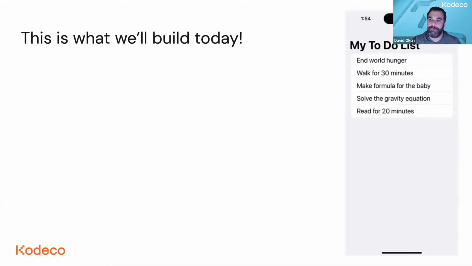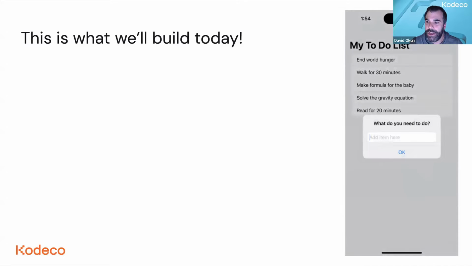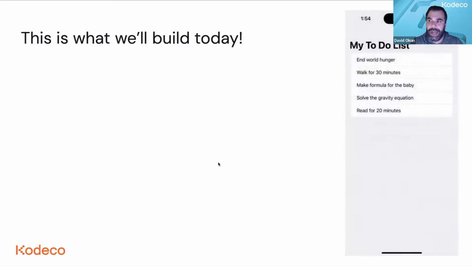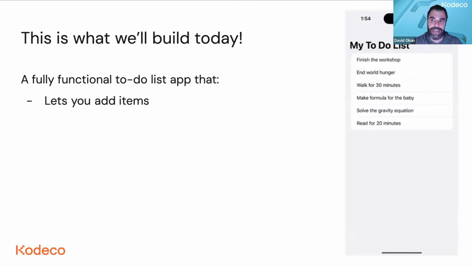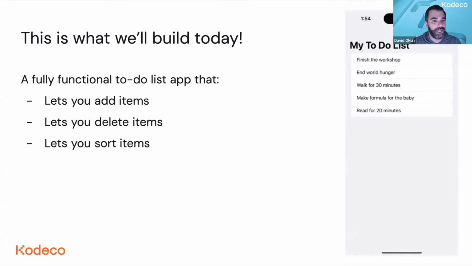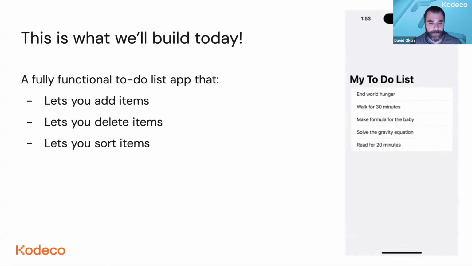This is what we're going to build. You can see an animated GIF on the right of what we're going to build. We're going to build the simplest possible to-do app, all on the iPhone. And it's going to be able to do these things. You'll be able to add items to the to-do list. You'll be able to remove items from the to-do list. You'll be able to sort items up and down your to-do list as you have changing priorities throughout your days.